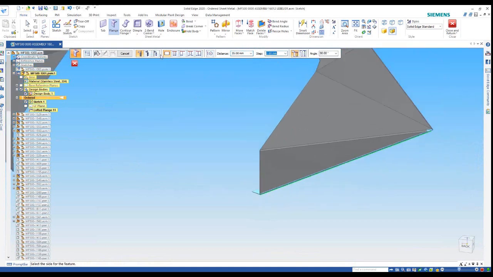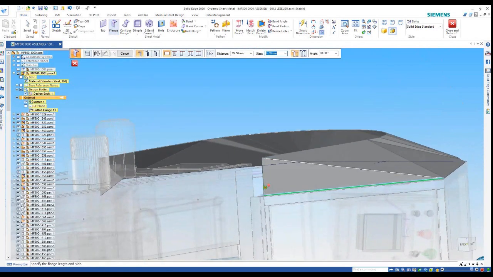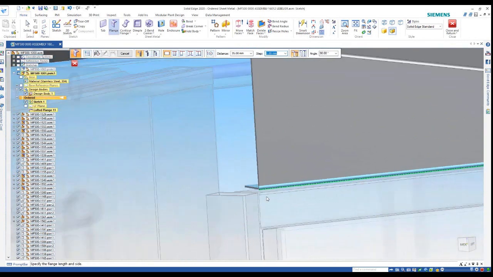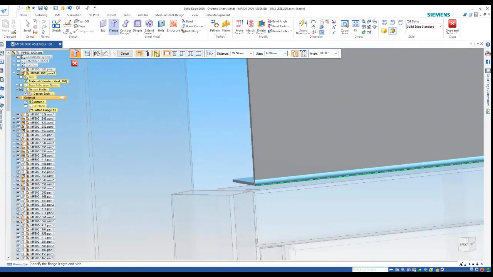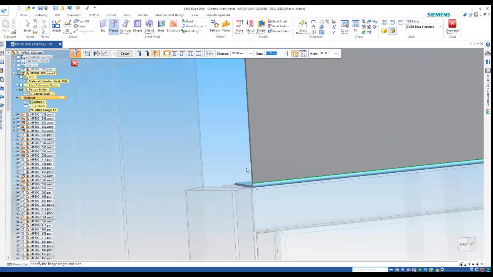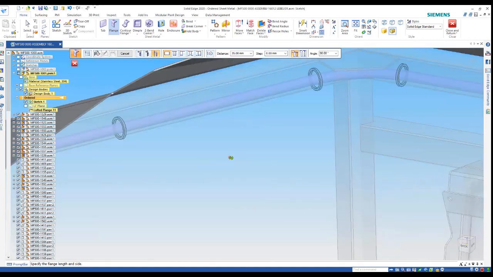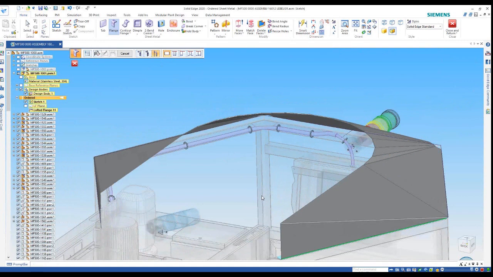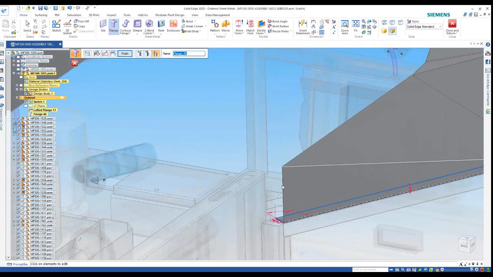Depending on, I'll just show the rest of the model so I can make sure this lines up. Depending on my method, I can choose where the bend goes so that it lines up and sits correctly with respect to the rest of the model. So that's how I want that. Position that bend there, and then I want to do one more bend on this edge.